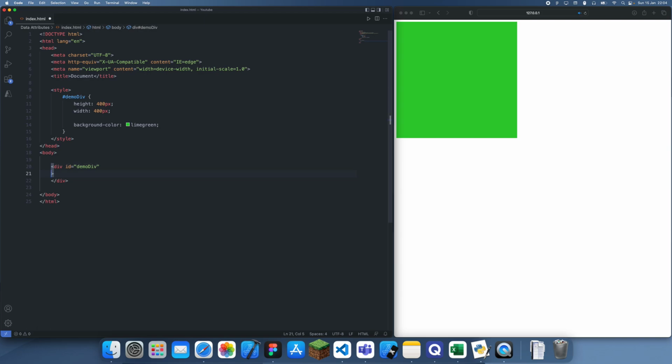Inside of a div, what we can do is pretty simple. You do data, followed by the name of the attribute. So for example, in our case, let's say we wanted an attribute for the color of it. So we could have the color of this, and this is just going to be equal to, for now, lime green.